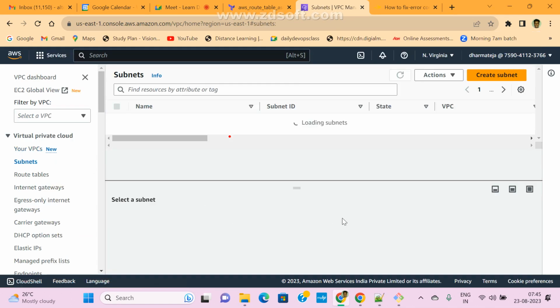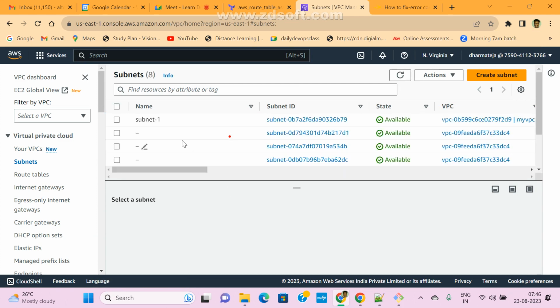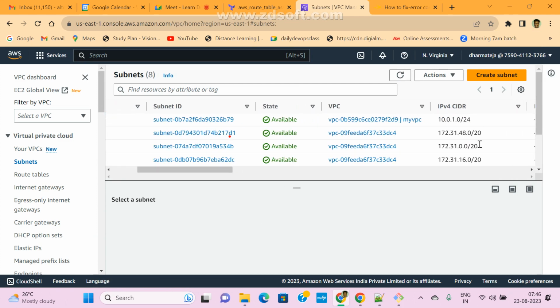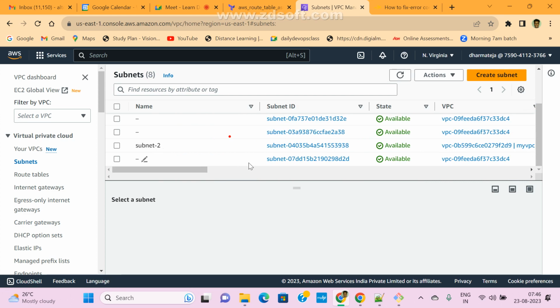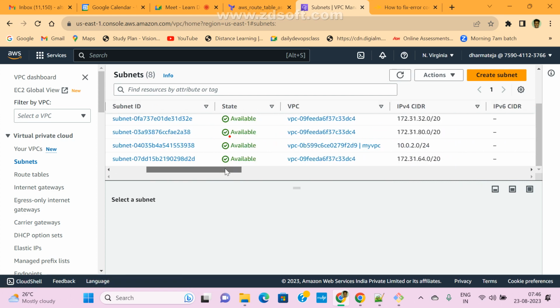Now go to subnets. So I gave names, right? Subnet 1. See here, what is the VPC? From which VPC did I create the subnet? My VPC. And one more subnet we can see here, subnet 2. This is also created from which VPC? My VPC.